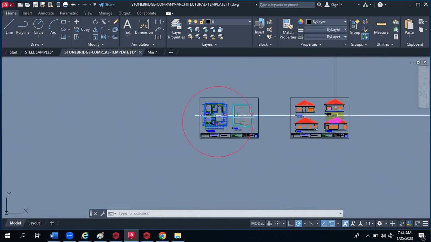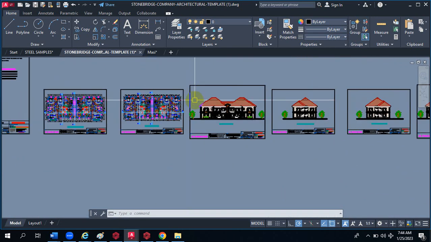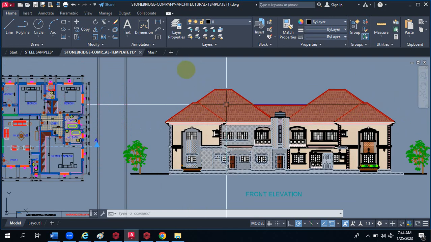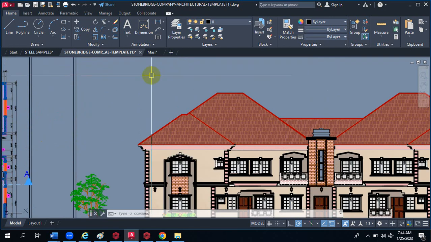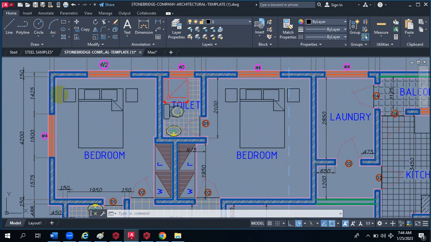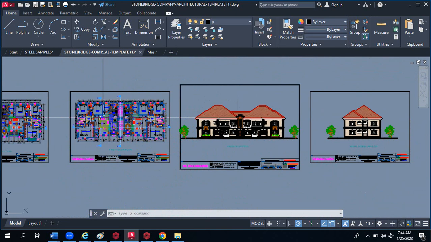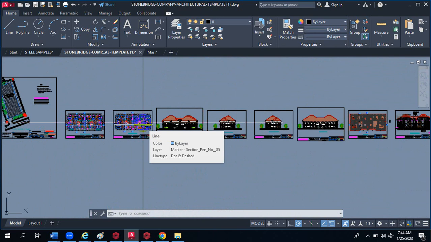So you can use the template here as a guide for you to know the right way to arrange your detailed drawings. So this is the template. You can actually get it for a token.